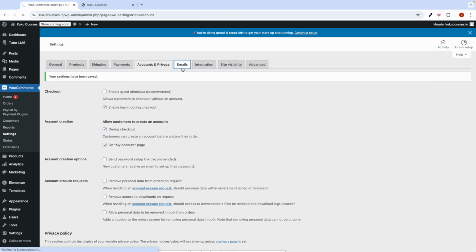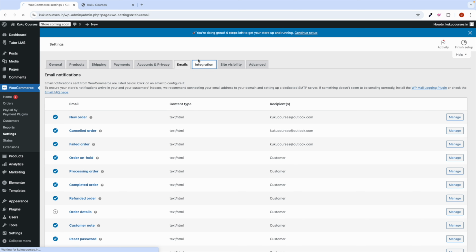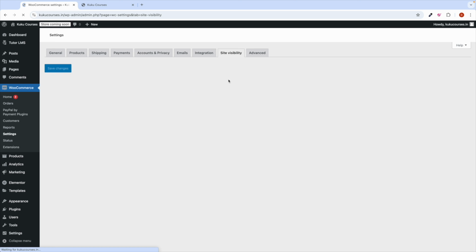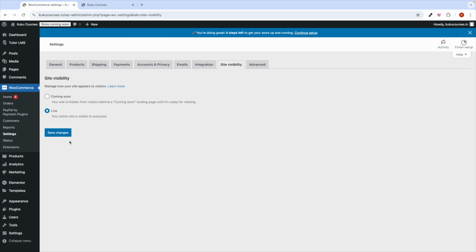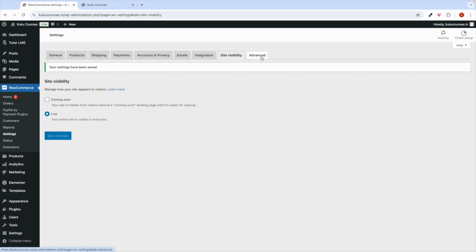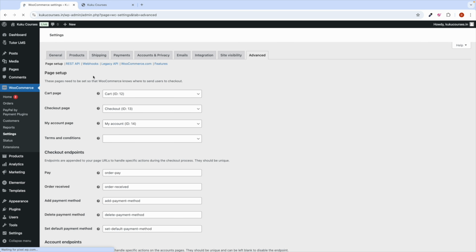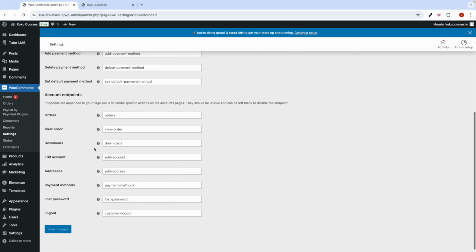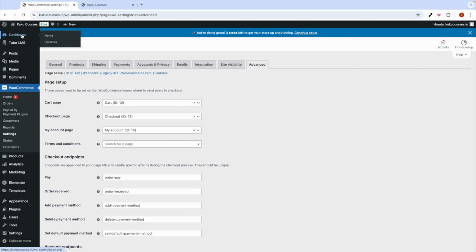Go to emails, we don't have to do anything. Just go to integrations, here also we don't have to do anything. Site visibility, make it live, click on save changes. This is just a one-time process you have to do. Just go to advanced, that's it. Just make sure that your cart page is selected as cart, checkout as checkout, my account as my account. Okay, that's it. Then just go to dashboard.